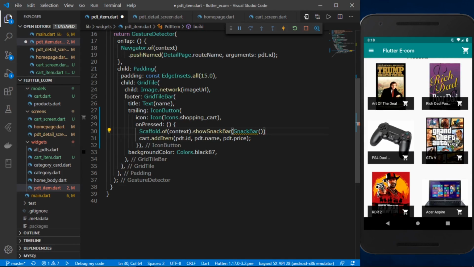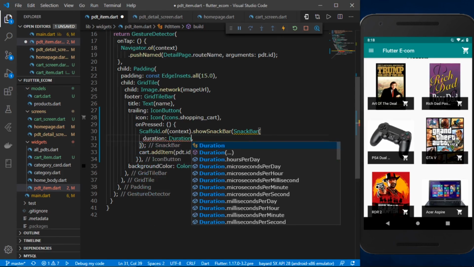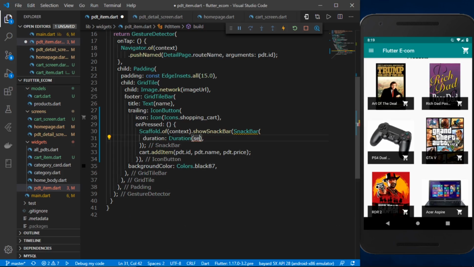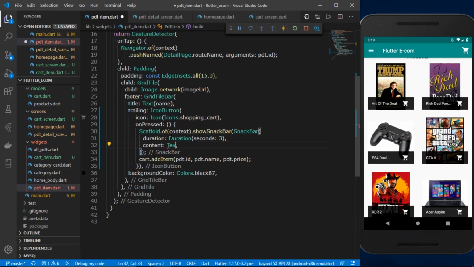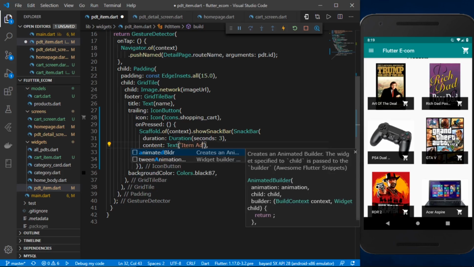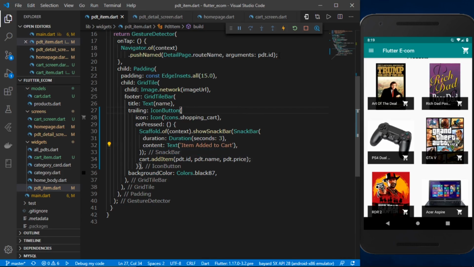And inside this snack bar widget, first of all, I'm going to set the duration. So the duration would be a duration widget, and inside this we can specify the number of seconds it's going to stay up. So let's give it for 3 seconds. And we can also display the content, and it will be a text widget, and this one is going to say like item added to cart or something like that. Yes, so item added to cart. Okay, let's save this and hopefully restart our app back again.